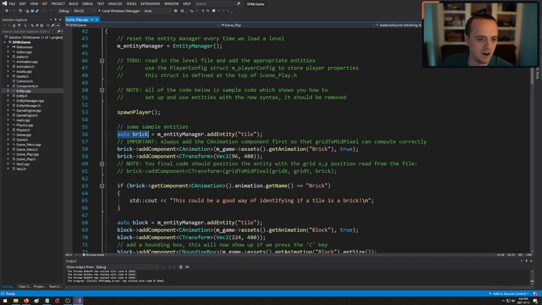I'm going to say auto brick equals entityManager.addEntity("tile"). This is what you're going to do when you load in your level: you're going to say, oh, here's a new line of the file, it should be a brick. So I say brick equals entityManager add tile. Then we're going to add the components, okay?